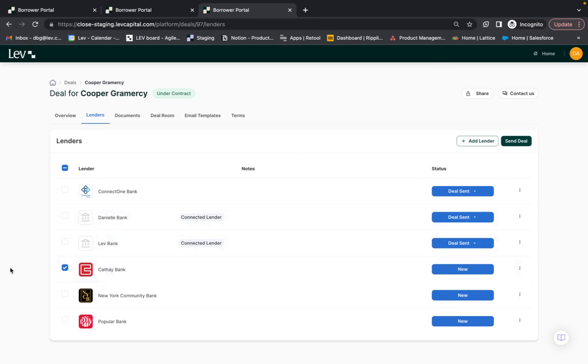If you select any lender that's a new mixed with a lender that is not a new, this is going to be disabled. And the reason is because we want to make sure that lenders receiving this deal for the first time are either getting the outreach email if they're a LEV lender, or even the connected lender, right? They're not going to get accidentally sent a follow-up email when they haven't seen the deal yet from this platform.